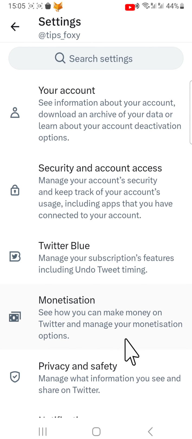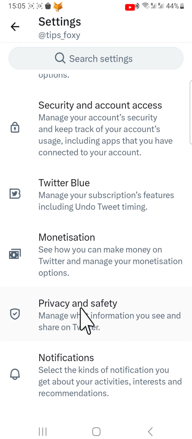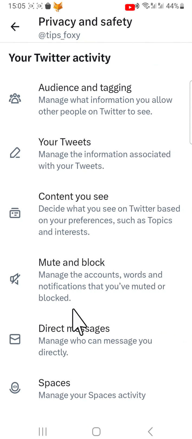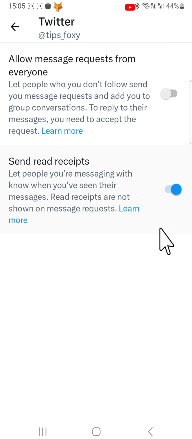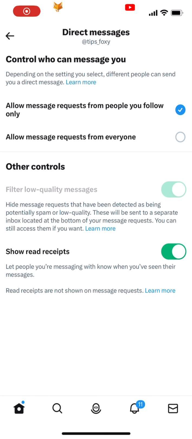Select Privacy and Safety from the Settings menu. In Privacy and Safety, tap Direct Messages. Turn off the toggle to the right of Send Read Receipts. It looks slightly different on iPhone and says Show Read Receipts instead of Send Read Receipts, but the steps to get there are all the same.